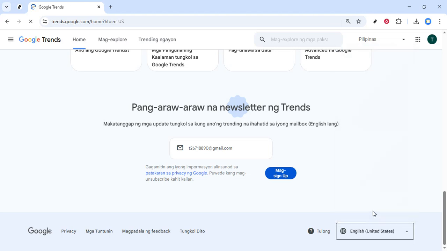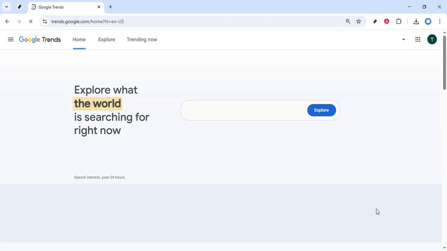That's the whole process. Go to trends.google.com, scroll to the bottom right corner, and choose your preferred language.